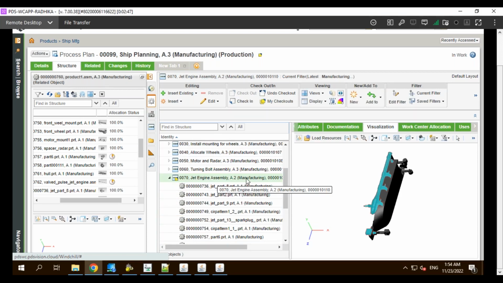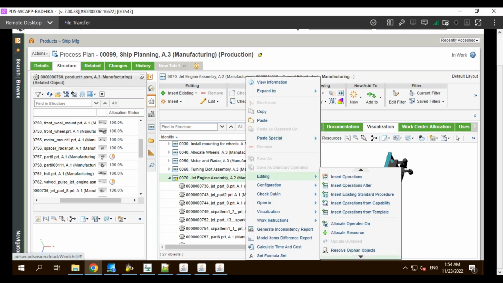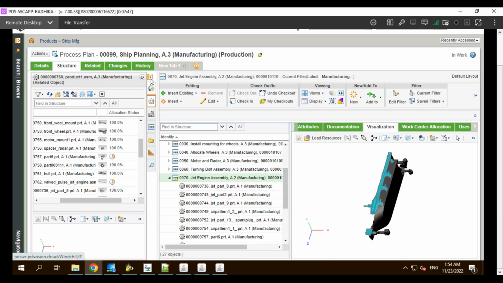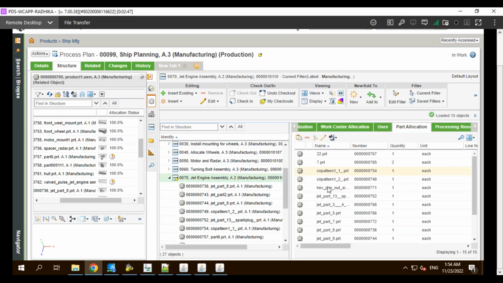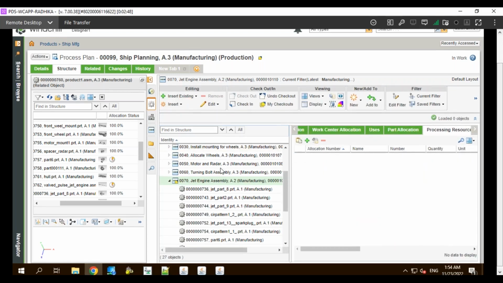How do you rename an operation? Right click on it, edit, and select rename operation. So now that my engine parts are allocated, you will see in the part allocation table that this is allocated. And let's quickly allocate the processing resources also. Now let's allocate an assembly line.